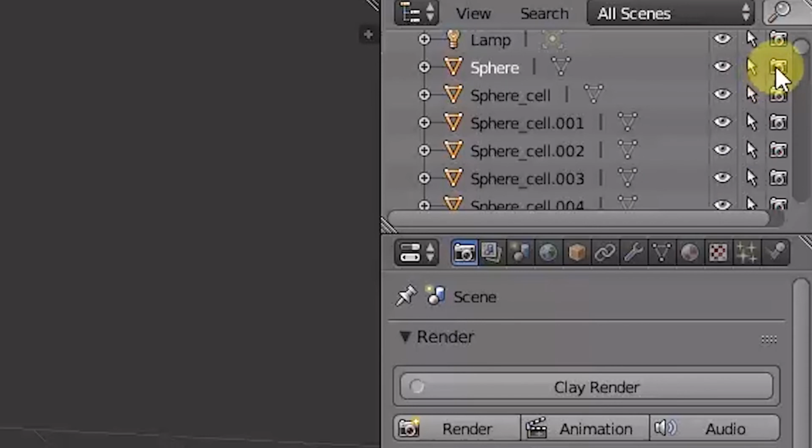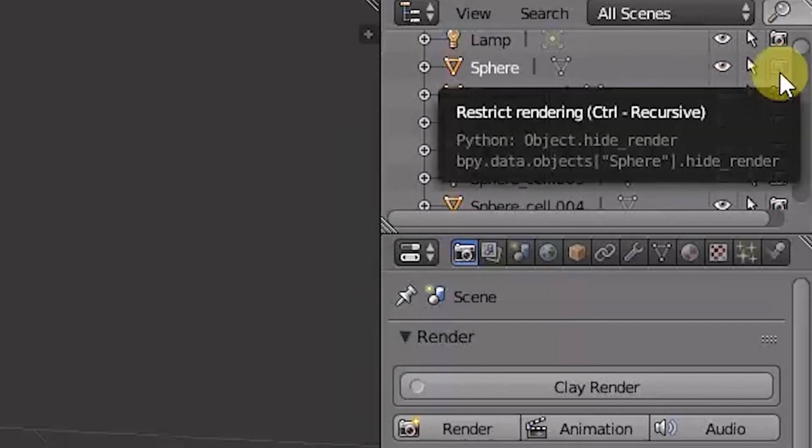And this one is your render. If I deactivate it here, you can still see it. You can still see it because this is the viewport. It's not the actual render. If I went into the final render, you won't see that cube, or sphere, should I say.